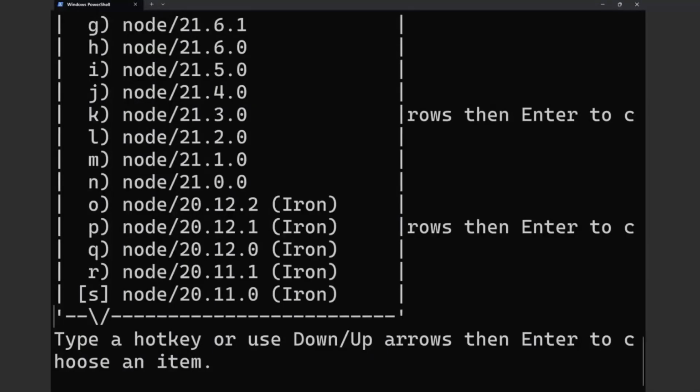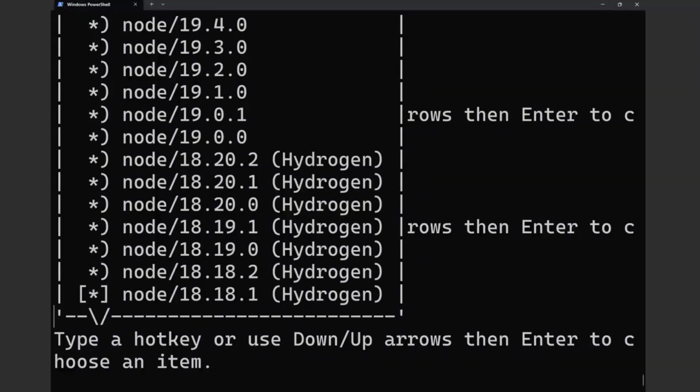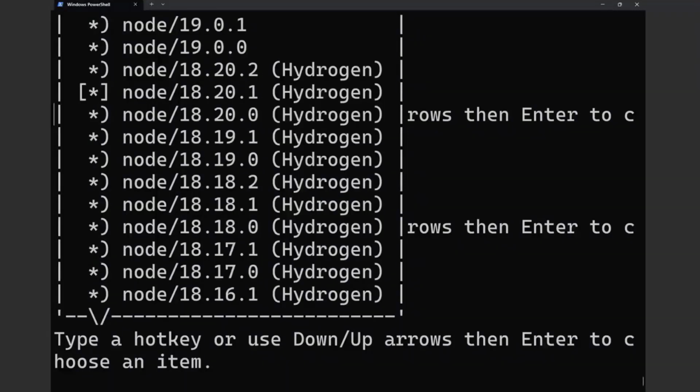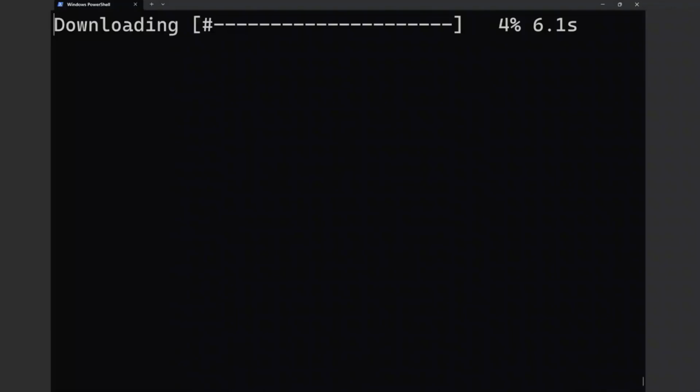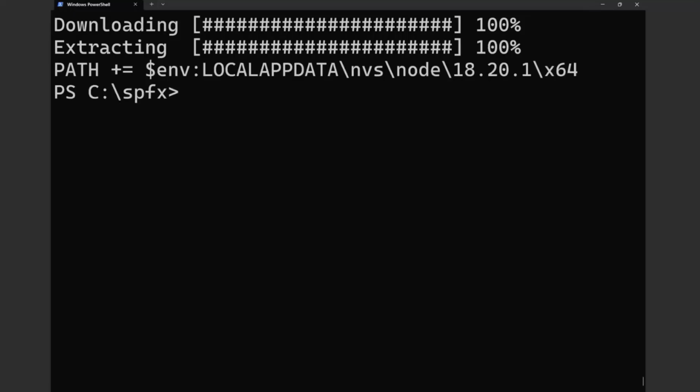Now, of course, if you're going to an older version of Node, you're going to be scrolling for a while, but it is possible for you to just go and type the version number that you want to use as well. So once you select the version that you want, so I'll use 18.21, it starts downloading it for you, and it will automatically install it for you. Now, it's not going to activate it right away. You have to activate it because, again, it's designed to switch.